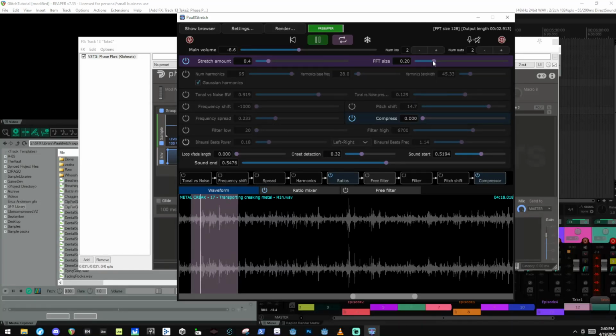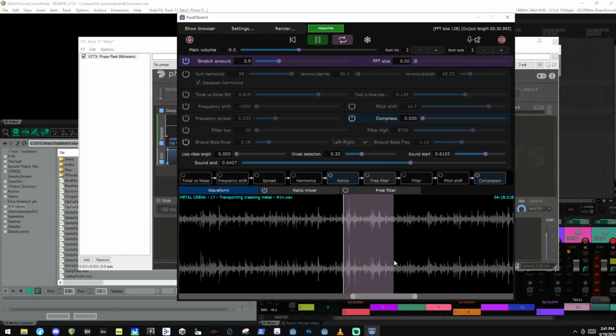So with a low FFT size, you can get some really chaotic results. The track that I just released, the title is a lot of Unicode symbols, so I'm just going to call the track Symbols. Almost all of the source audio used in it was generated in Paul X Stretch with a very low FFT value.